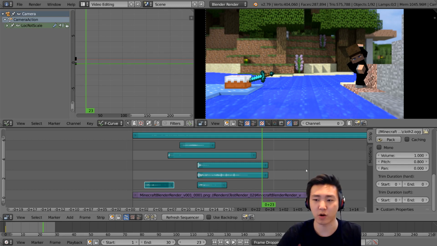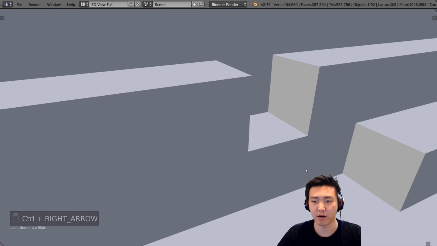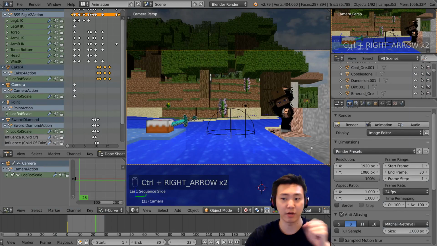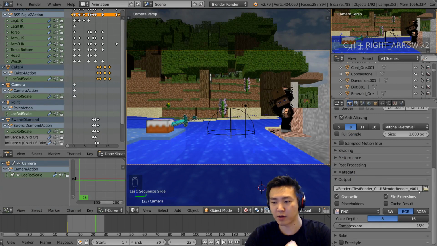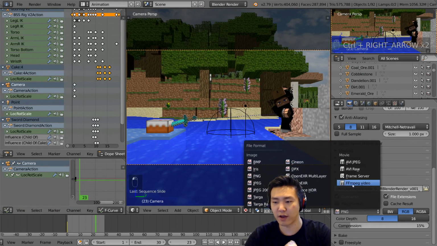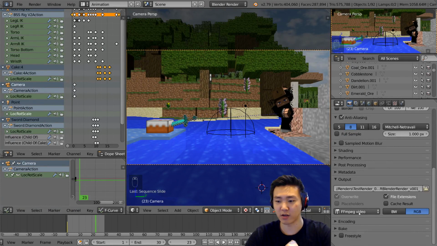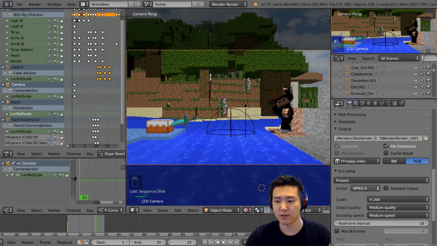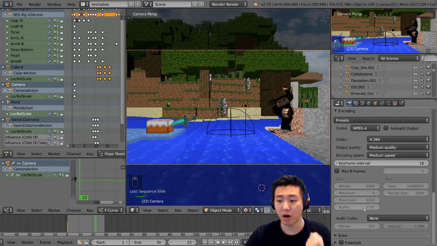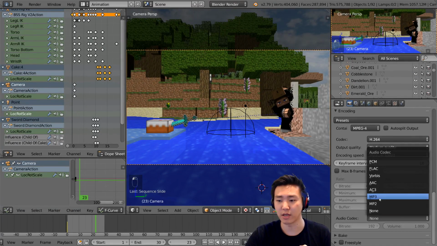So let's go ahead and go back to our render settings by hitting Control right arrow twice to go to the animation one, just because that's the closest one. And if we scroll all the way down here with our output, I can go ahead and just change this to FFmpeg and then go to encoding. I'm going to go ahead and use MP4 because that's what YouTube uses. And then for the audio codec, we can go ahead and use MP3.